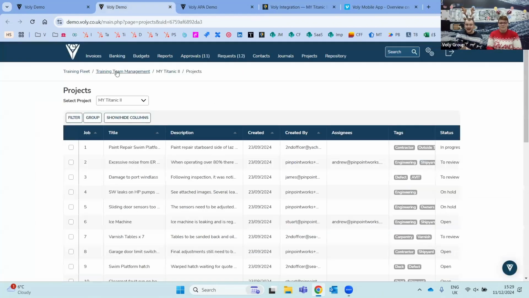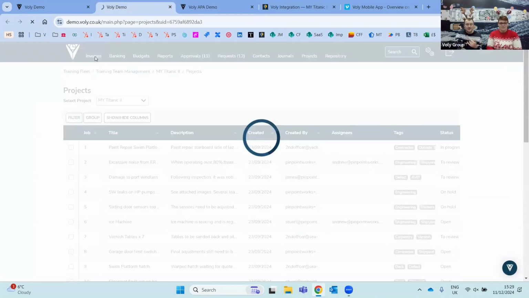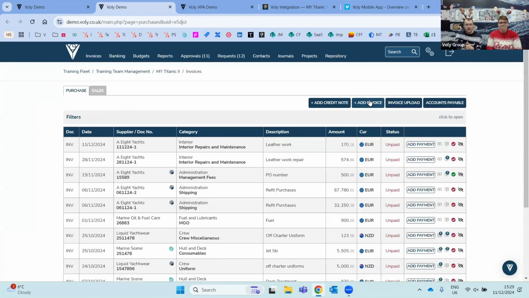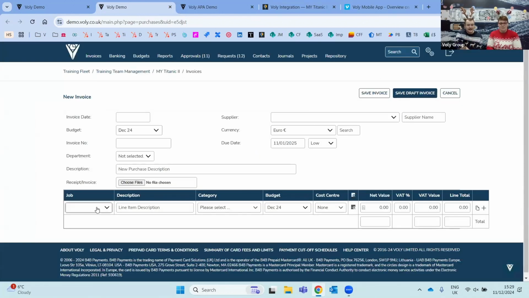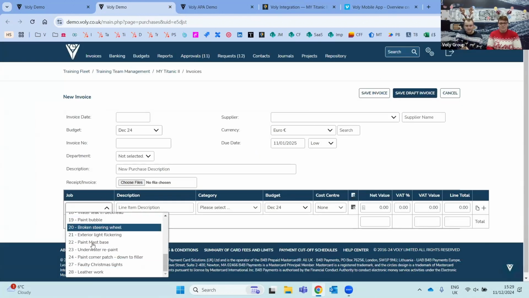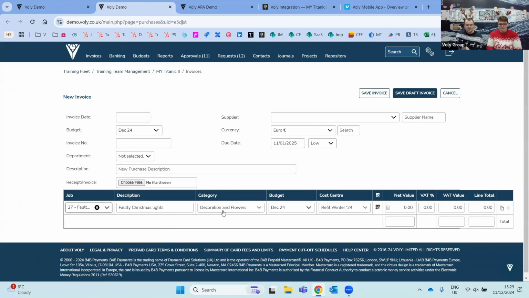If you are, for example, adding the invoice on the invoices page, maybe you don't actually want to add it from the project page, that's fine. If I were to select my faulty Christmas lights here from the list on that job number, which is a new column that's been added, all of the data would pull through for me anyway, and it would then update in Pinpoint and vice versa. So you don't have to do it from the projects tab.